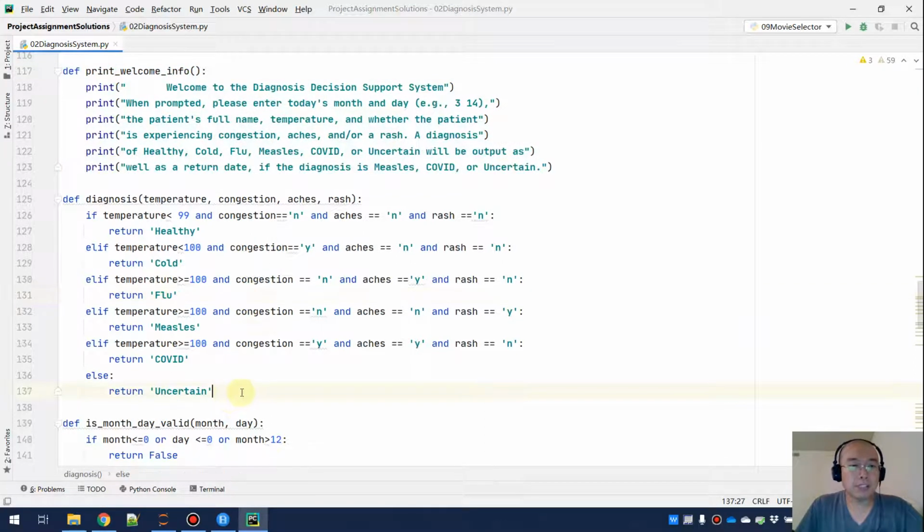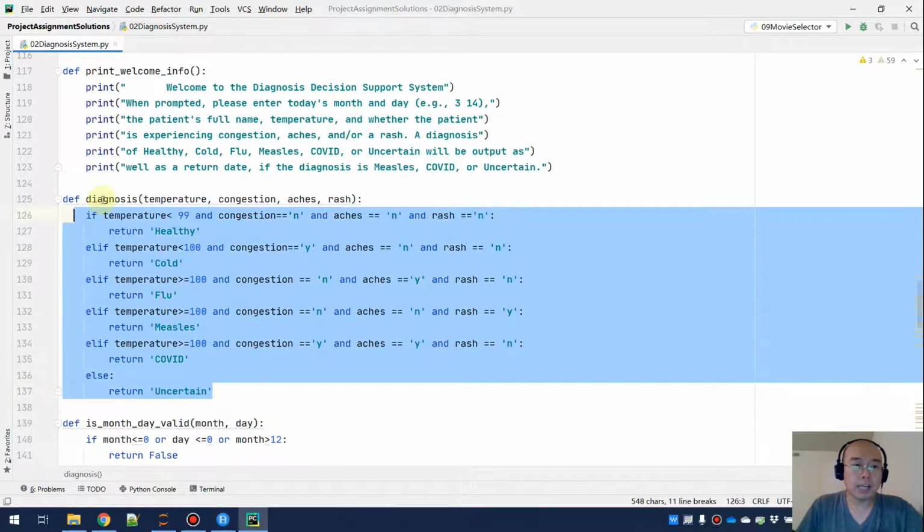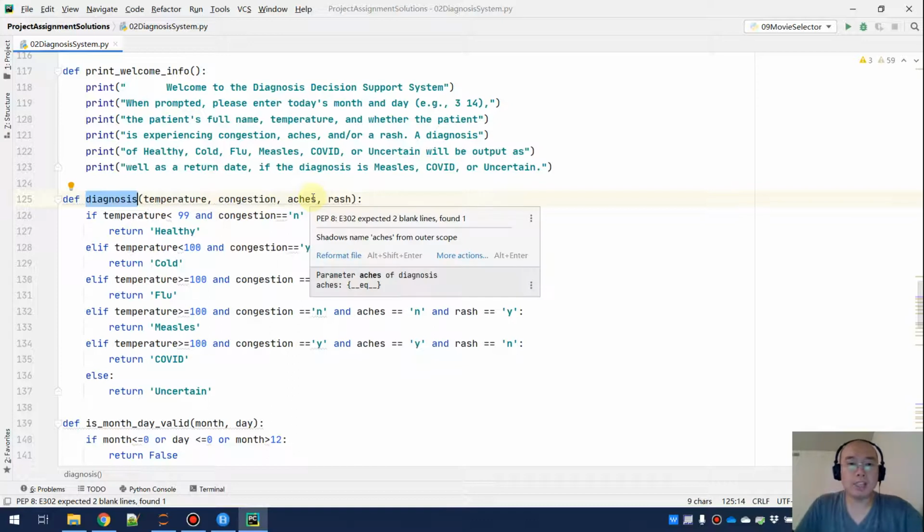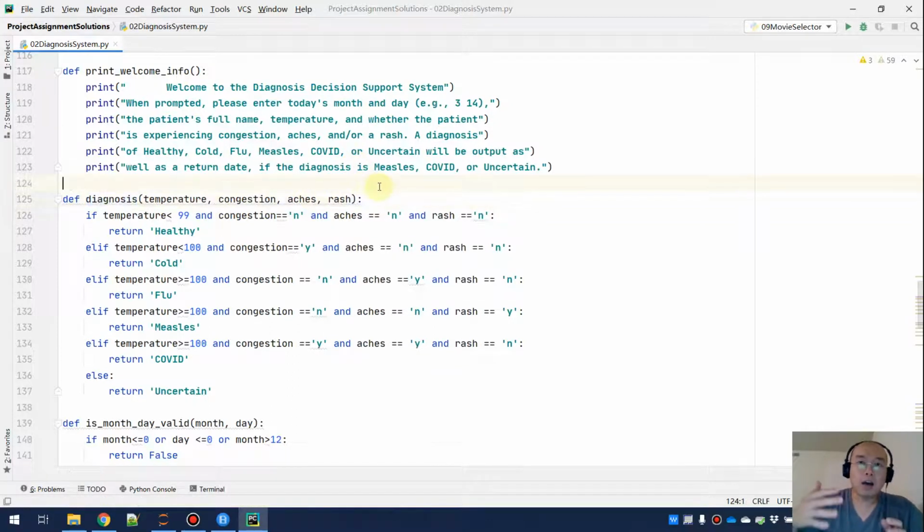And the second function is kind of interesting. This is the diagnosis. For the diagnosis, I need 4 pieces of information: the temperature, the congestion, the aches, and the rash. Based on those 4 pieces of information, I will decide whether this person is healthy, has a cold, flu, measles, or COVID.